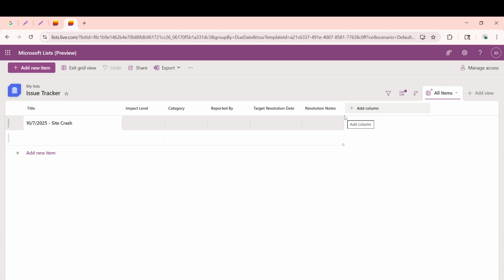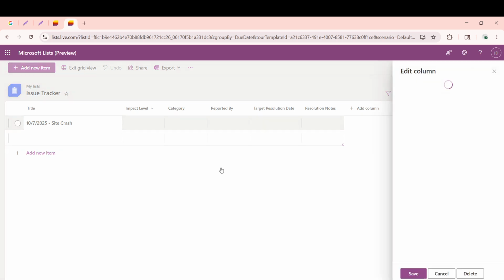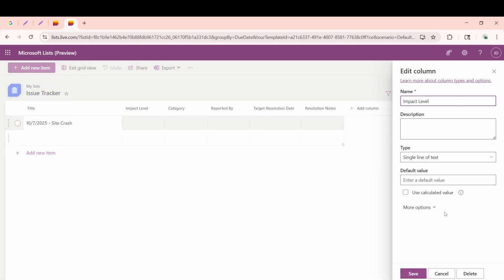To refine your list further, click on any column header, then choose Column Settings, followed by Edit. Adjust the choices to better fit your team's specific workflow. For example, updating the Status column to include sections like Pending or In Review could prove beneficial.